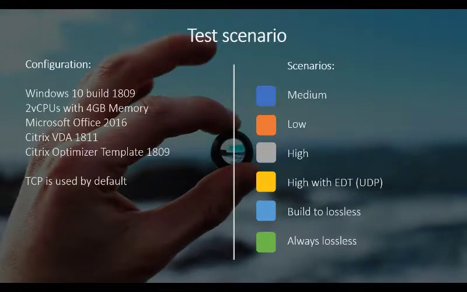For this research, we specified an interesting testing scenario. On the left side, you can see the configuration that we used. In this case, we used Windows 10 build 1809 using a 2 vCPU configuration with 4 gigs of memory. By default, we have Office 2016 installed using the 1811 Citrix VDA, and of course, as best practice, we optimize the image. It's important to understand that TCP is used by default, and therefore we also specified UDP in a separate scenario.